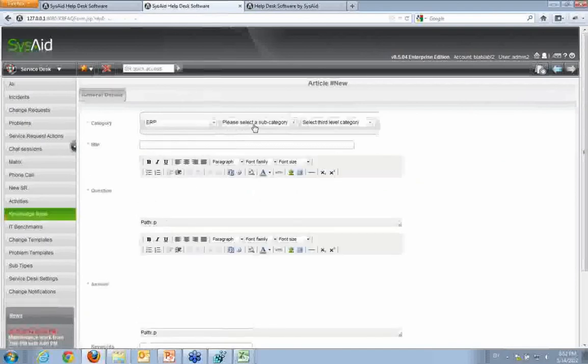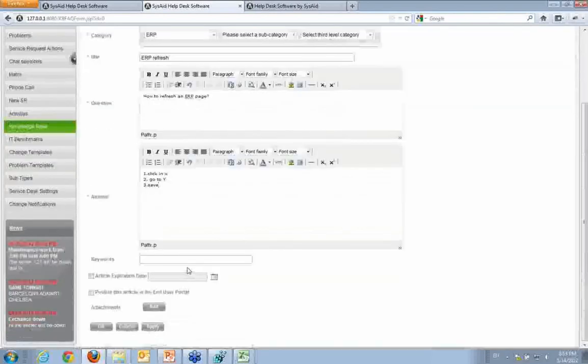Let's say, for example, I have a problem in my ERP server. So ERP, I have a problem in ERP. The title will be how to refresh an ERP page. The answer will be: 1. Click on X, 2. Go to Y, 3. Save, and so on and so forth. Because I'm just giving you an example.